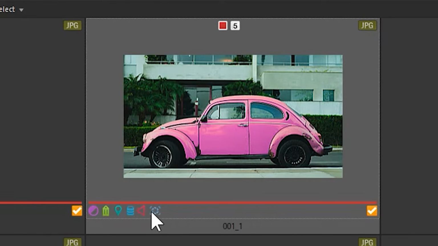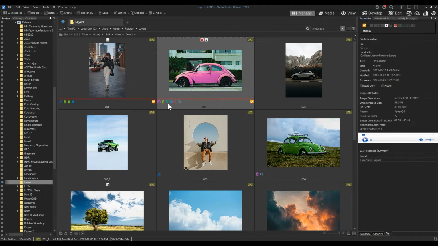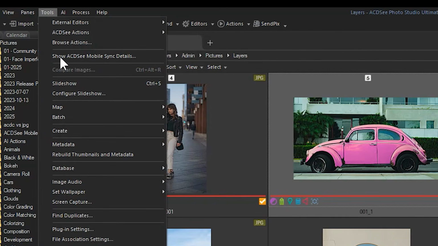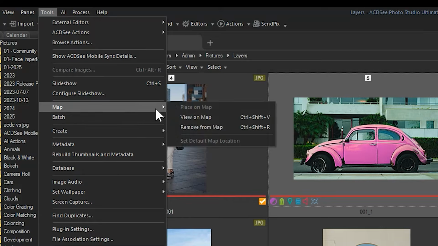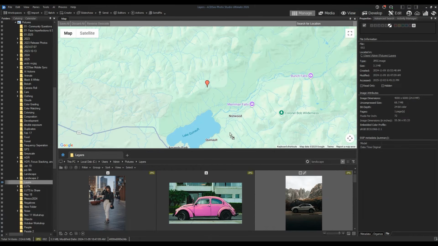Geolocation. The geolocation icon is this little cyan one right here. A geolocated image has this information because your camera notes latitude and longitude upon capture, or you've added this information using the Map tool. I can add geolocation data by navigating to Tools, Map. Once the map is active, I can drag and drop images onto the map to set latitude and longitude, thus activating the geolocation icon.